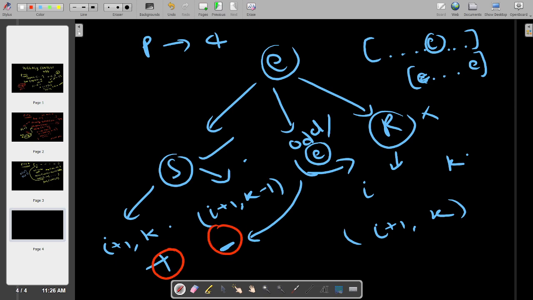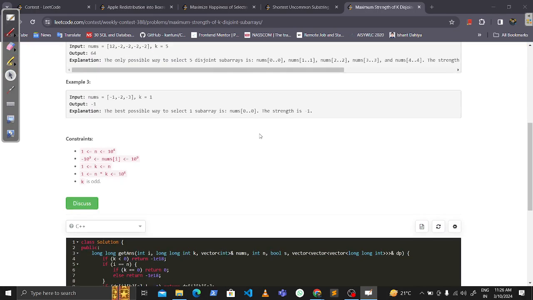That's all. Okay, so let's quickly move on to the code for it. Again, we'll go for a recursive approach for this. So let's go through the code quickly.